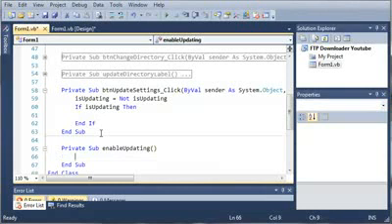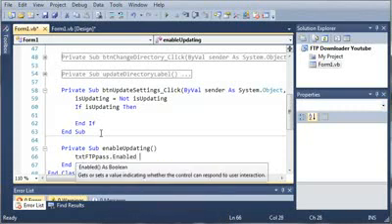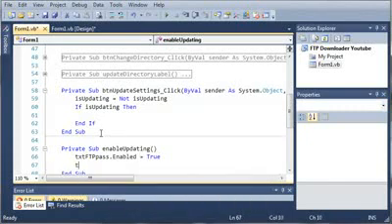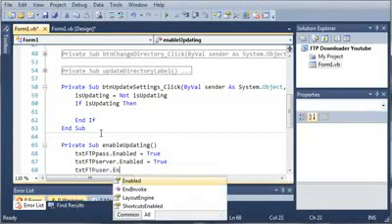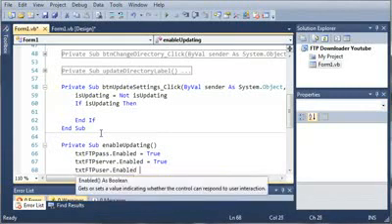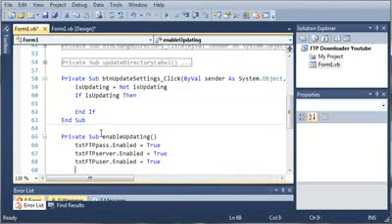So under enableUpdating, we'll just go ahead and type textFTPPass.enabled equals true, textFTPServer.enabled equals true, and textFTPUser.enabled equals true.